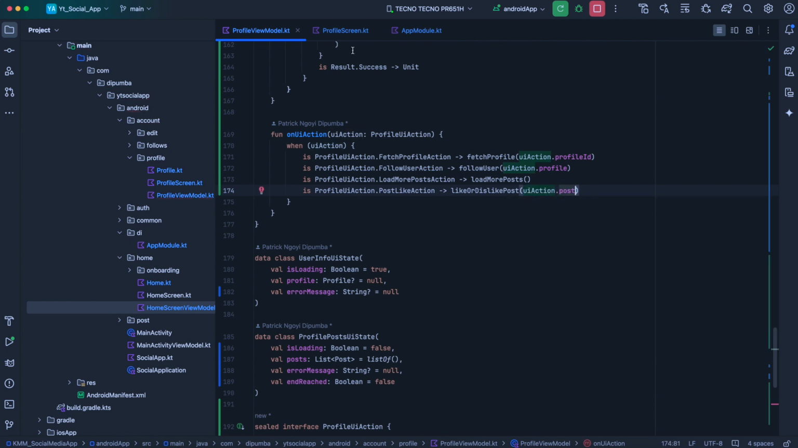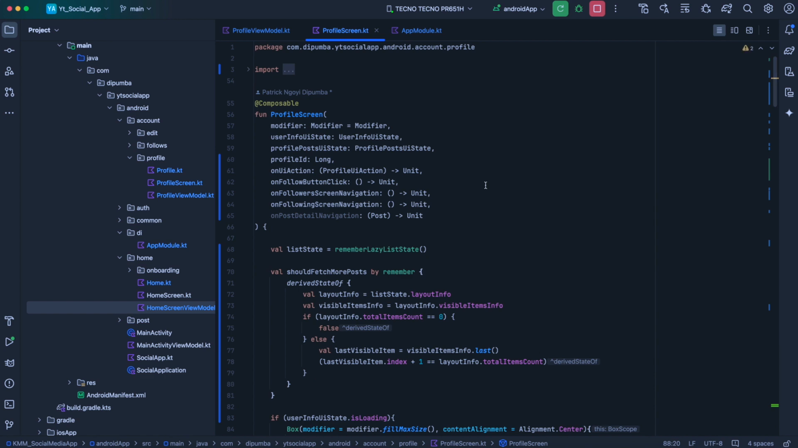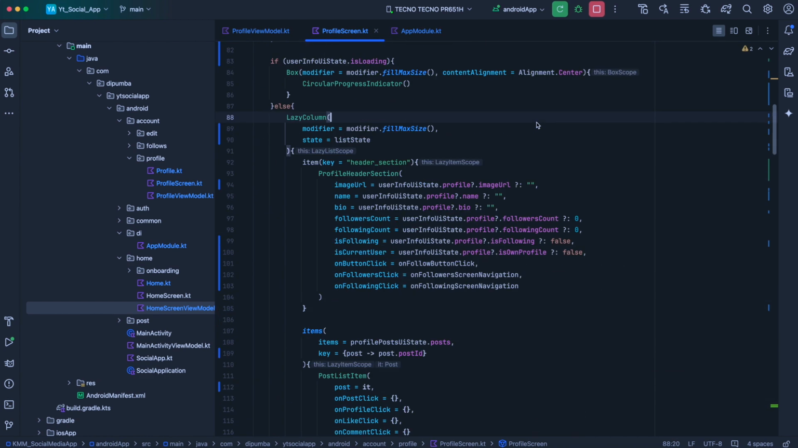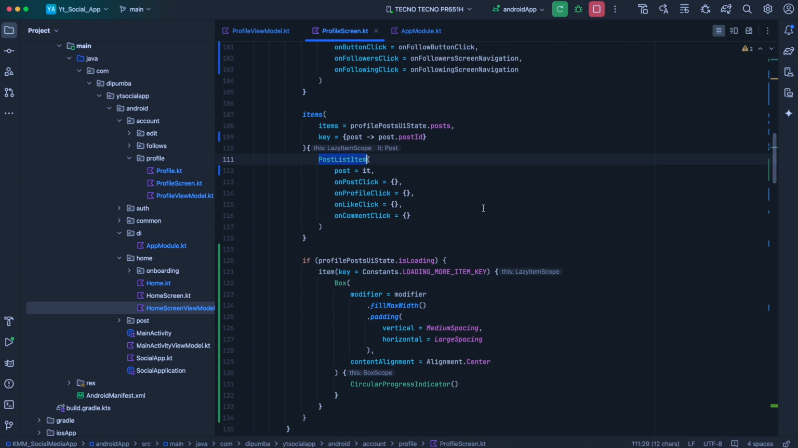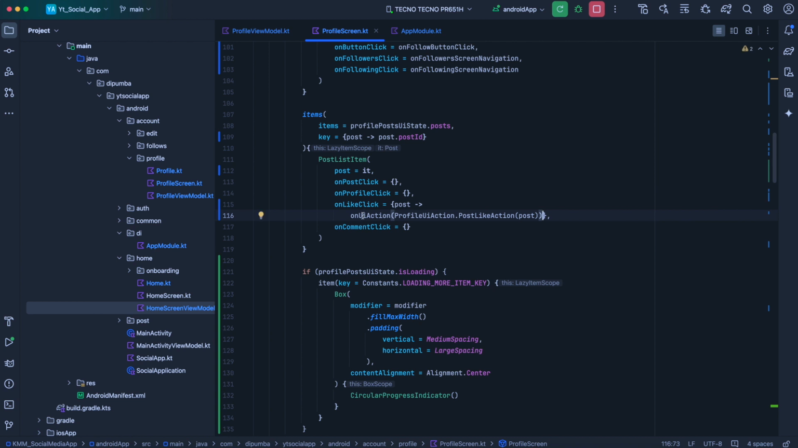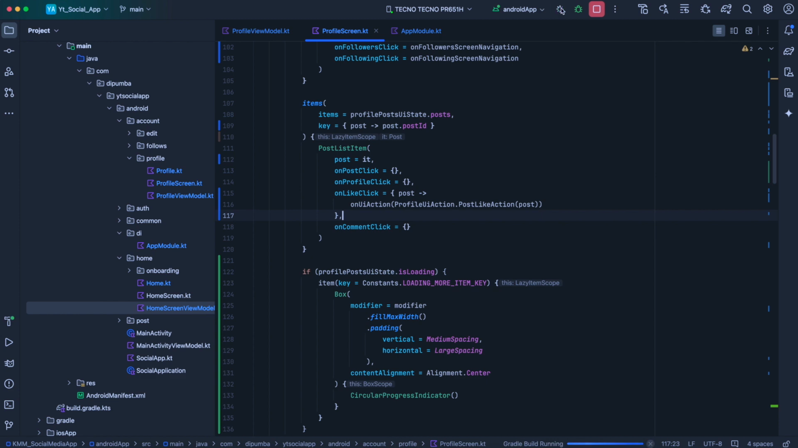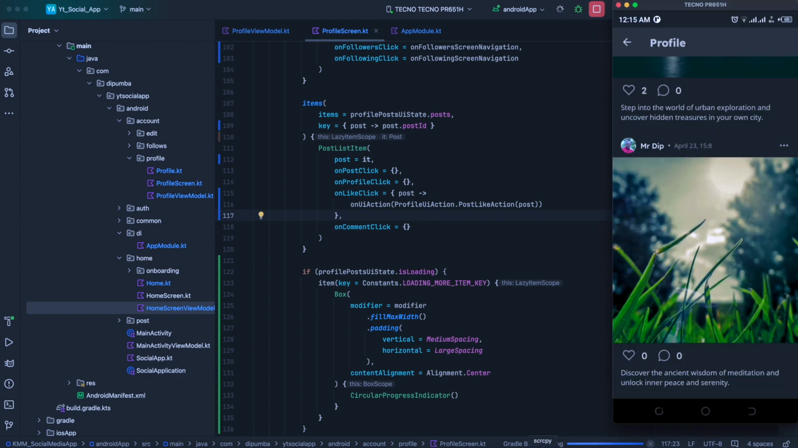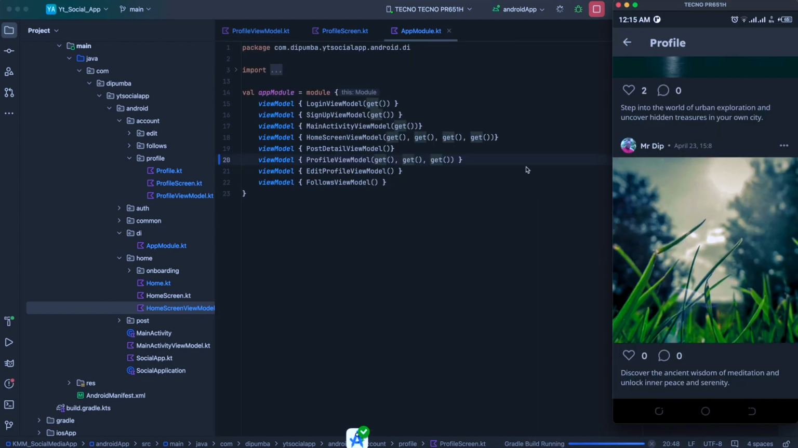All right, now let's go inside profile screen.kt. So let's scroll down and locate this post list item call. So for when the post is liked, we are simply going to call our on UI action, profile UI action post like action, and we will pass this post here. All right, so now we can run and test the like functionality of our application.